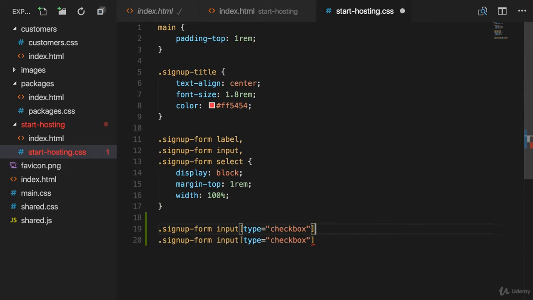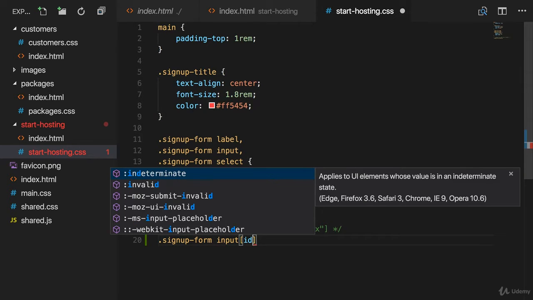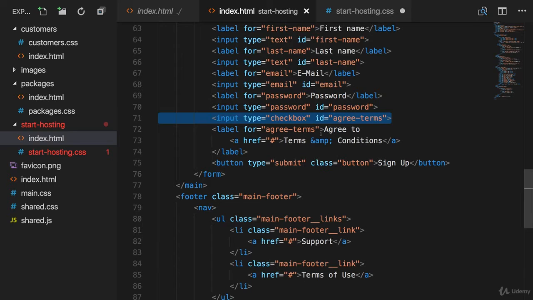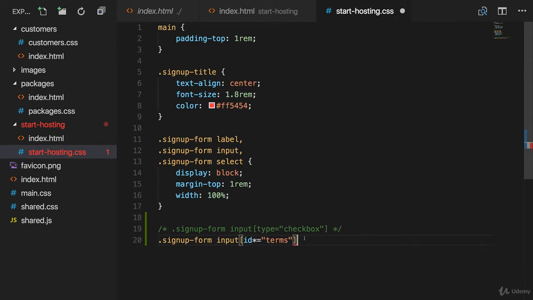However, let's copy that and comment out the first approach. We could also say we want to target all elements where the ID attribute contains the term terms, so the word terms. Because if we go back, we see that our checkbox has an ID attribute which contains terms. We could have also looked for agree terms or just agree. This also is only true for this input, so this is also a perfectly fine selector here.